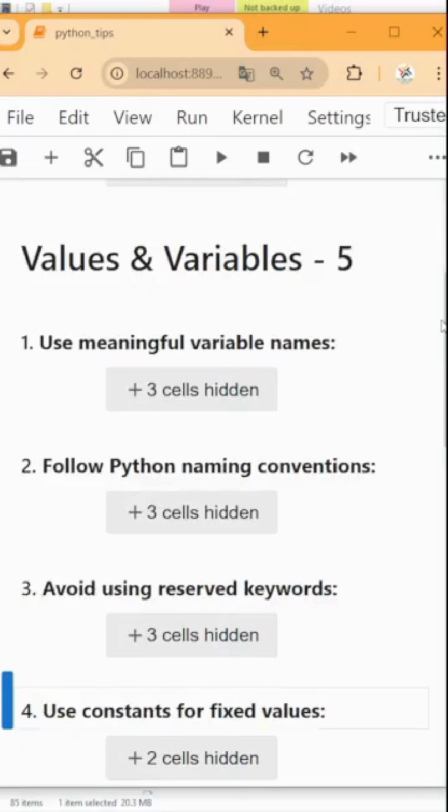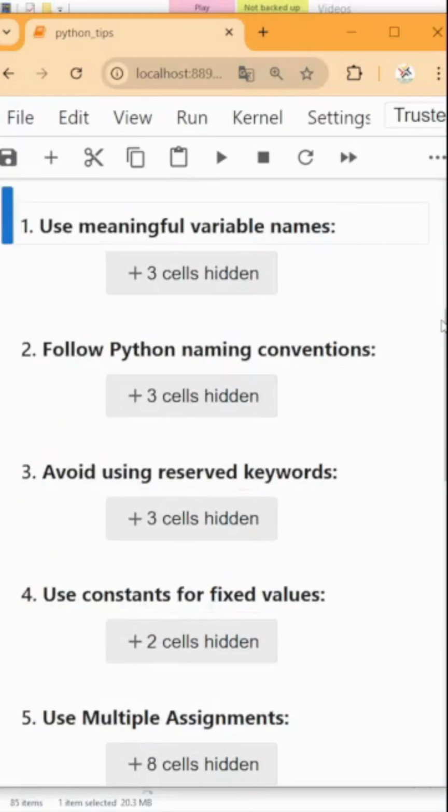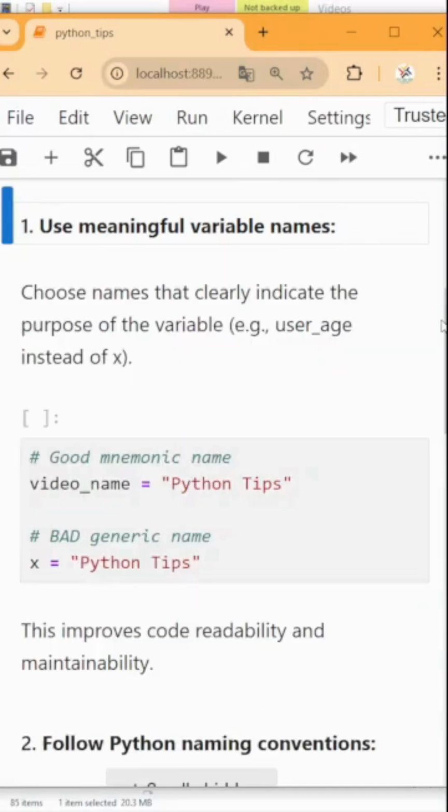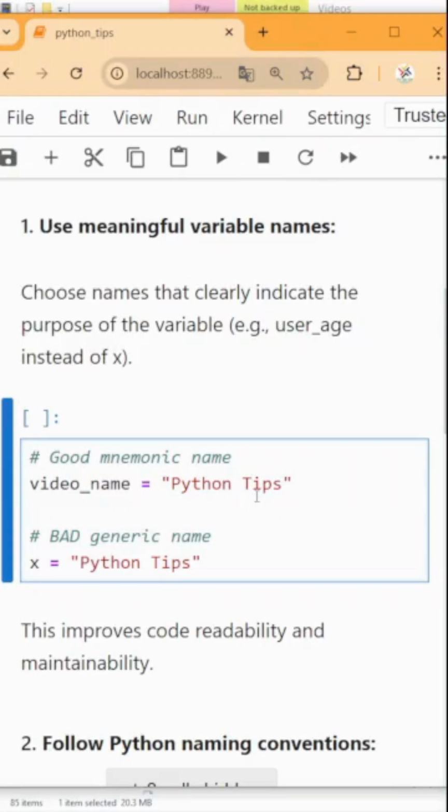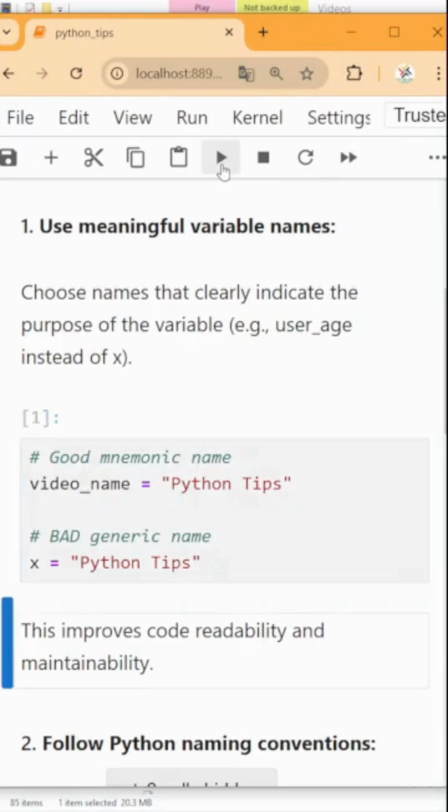We'll start with the very first one, using meaningful variable names. Choose names that clearly explain what the variable means, just like video_name. That's a mnemonic name that is good, unlike x, which is just a generic name and tells us nothing about the code. Both of them are going to execute just fine, but you want to make sure you improve on your readability and maintainability of your code.